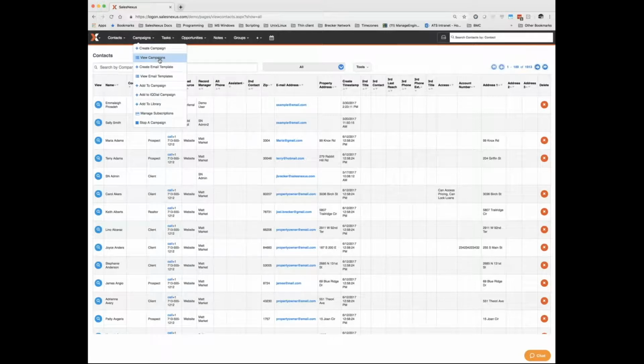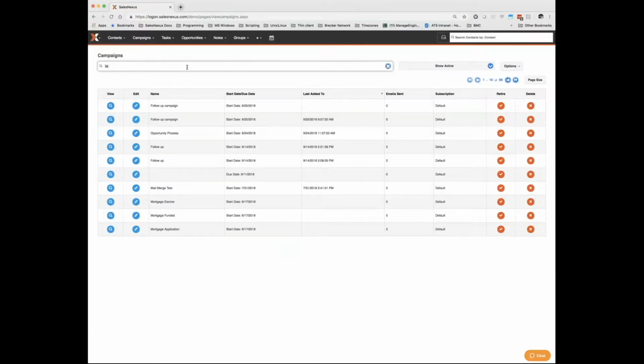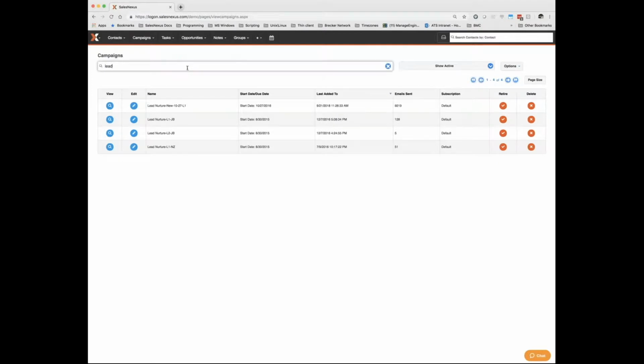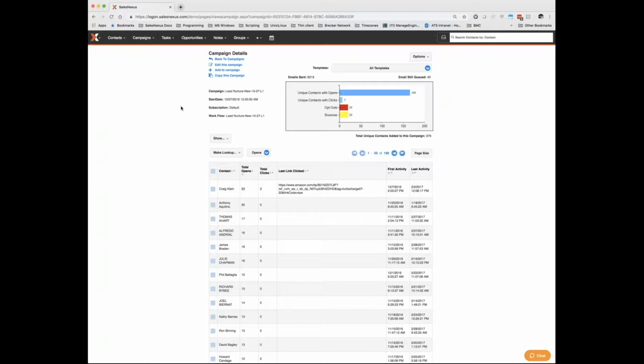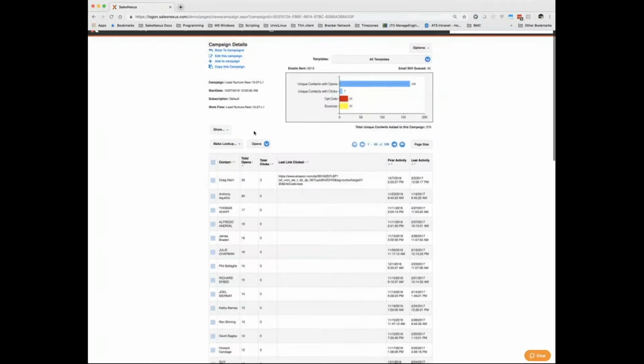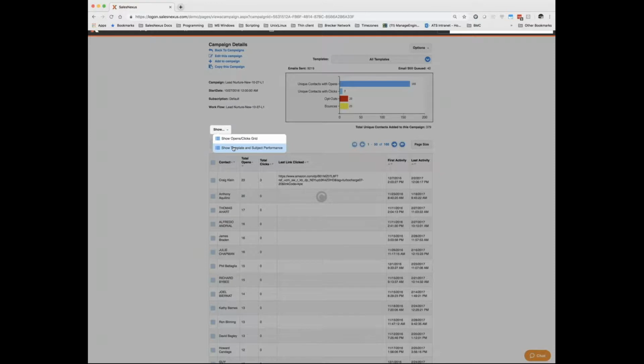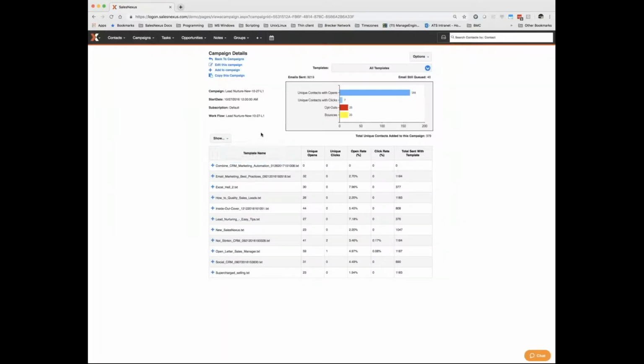Let's go to View Campaigns and find the one you're interested in reviewing, and let's click View. From here, you're able to see things like who opened your email and if they were interested enough in your email to click on your link. If you want to see how certain templates and subject lines performed, click Show and select Show Template and Subject Performance. This will allow you to compare all the stats and see if you need to change your template or your subject line. You can also drill into the clicks and opens by selecting them from the Opens menu.